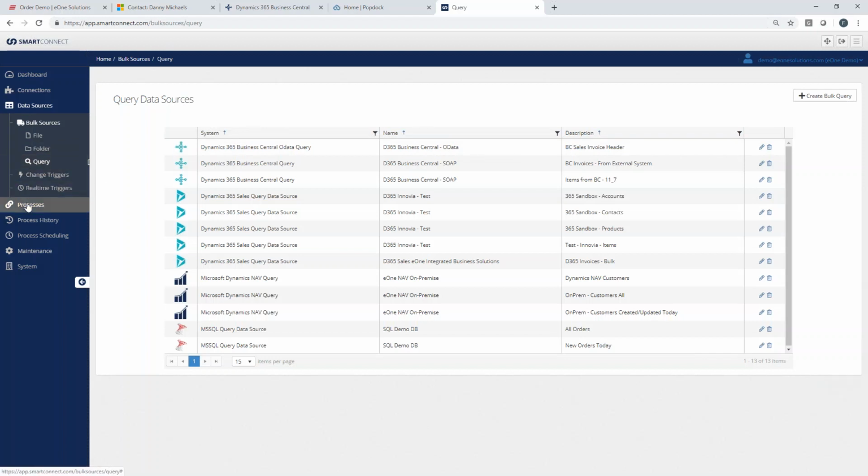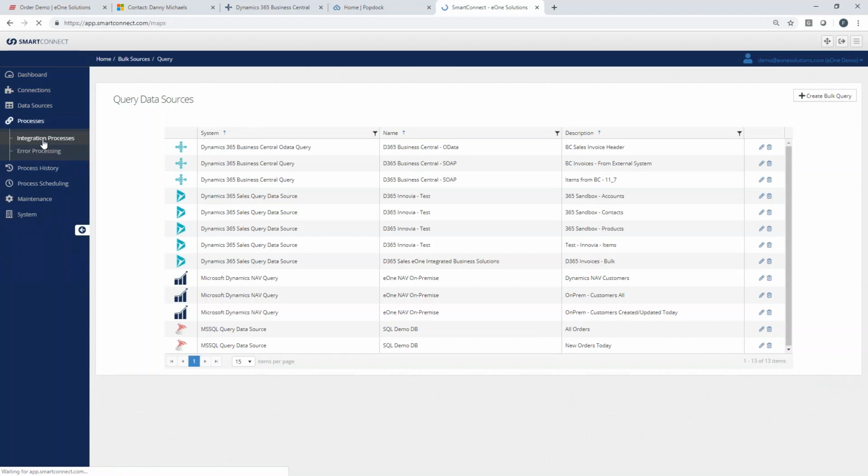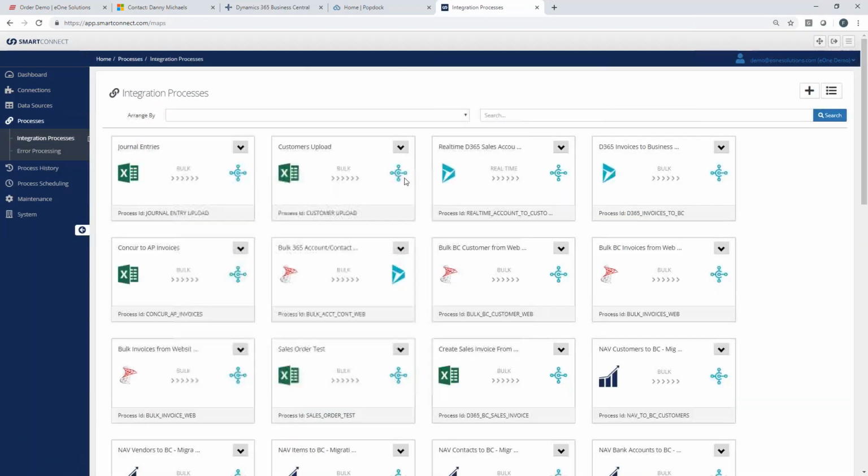Once I've got my sources built out, it's really as easy from there as going ahead and arranging and mapping my different integration processes, we call them. So this is one that's updating, again, real-time accounts to customers from D365 to BC. We've got those sources built. I can use those for any integration.